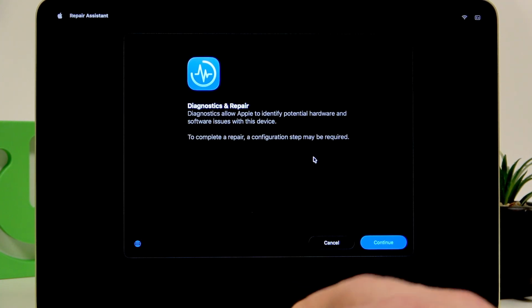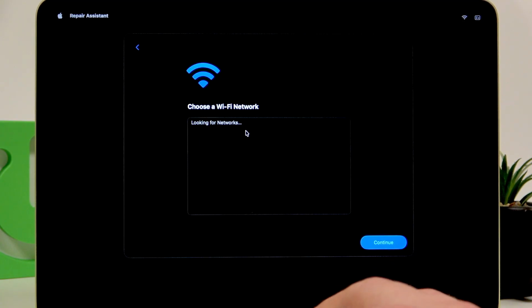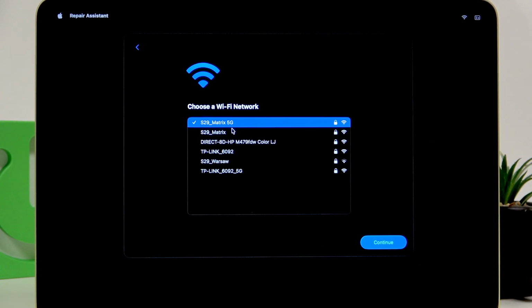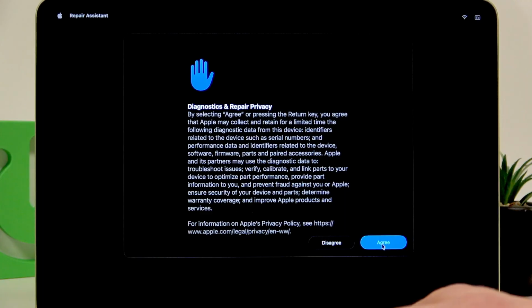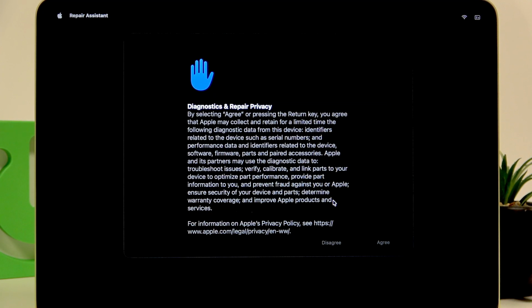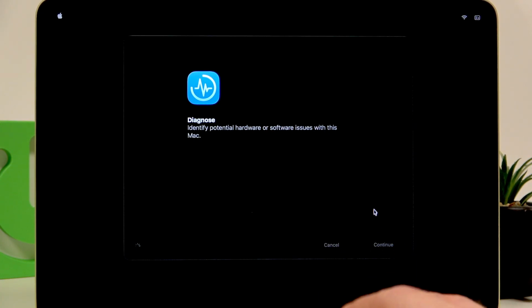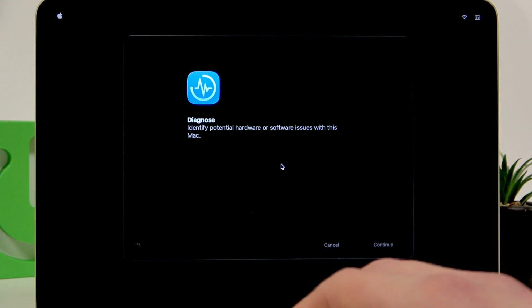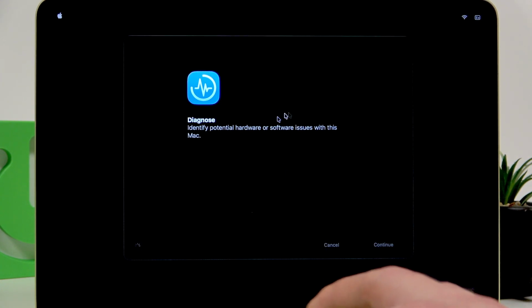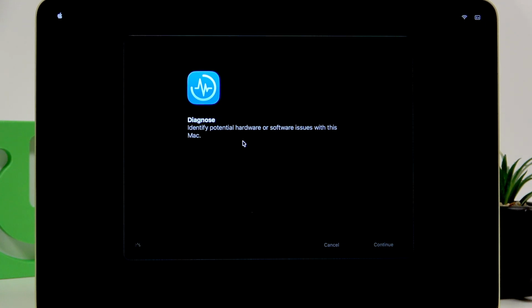Here we're gonna have to tap continue, then connect to a Wi-Fi network. Once it appears on the list, select your Wi-Fi network and tap continue, enter the password if required, then tap agree to repair privacy, and wait for the diagnostics option to appear on the screen. Okay, let's tap continue once again, and here we are interested in the display diagnostics. Let's wait until they appear on the screen.